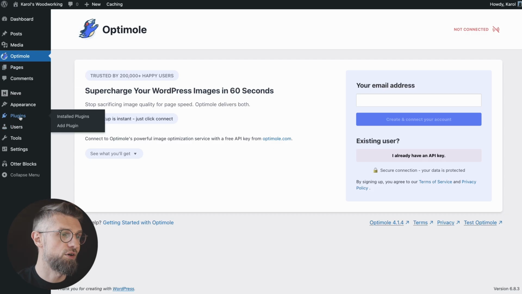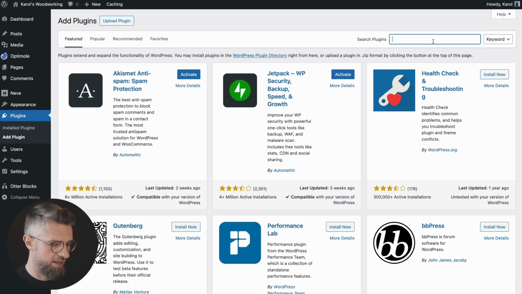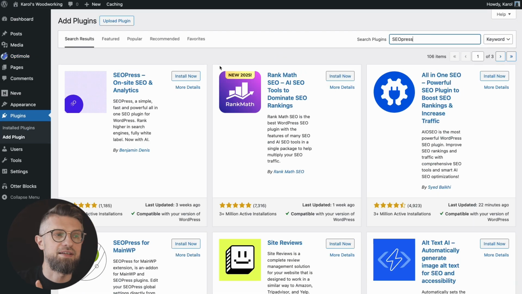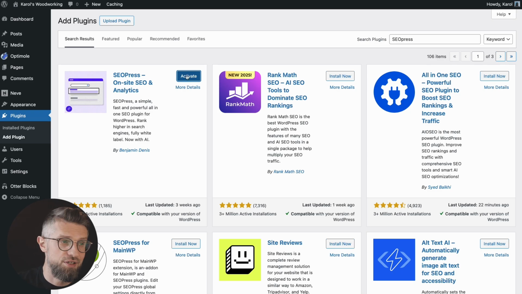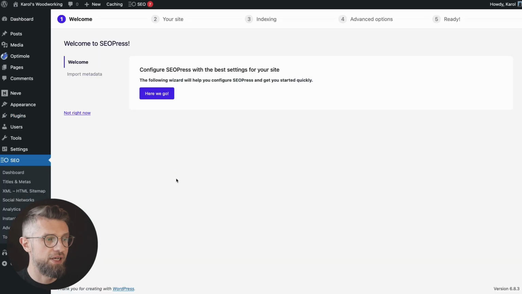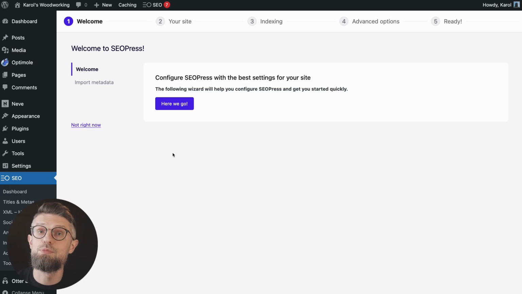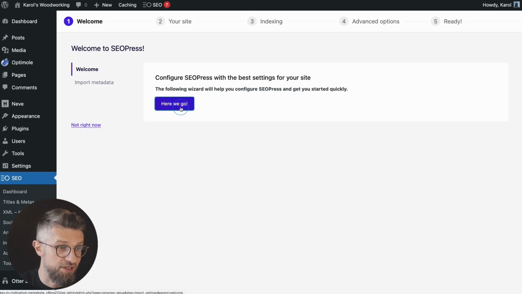Cool, next one, let's go back into plugins, add plugin, and next, SEO Press. As they say, everyone needs an SEO plugin. SEO Press is my favorite one of those. It makes all the features easily available and it basically does the work. So yeah, let's activate, and in here right away you're going to see the wizard that helps you get started quickly. So let's just go with that.